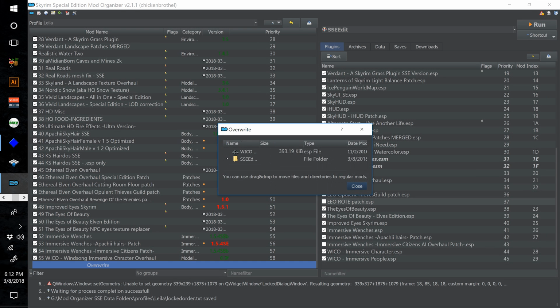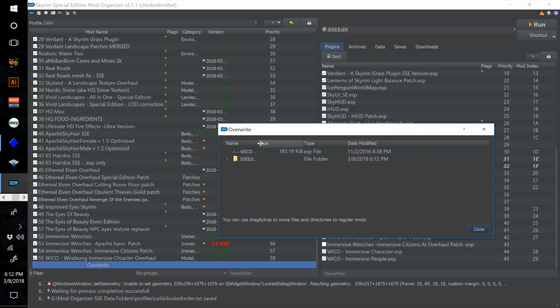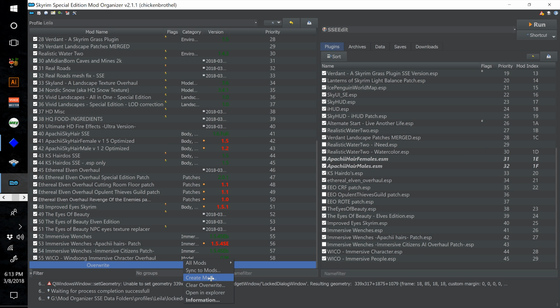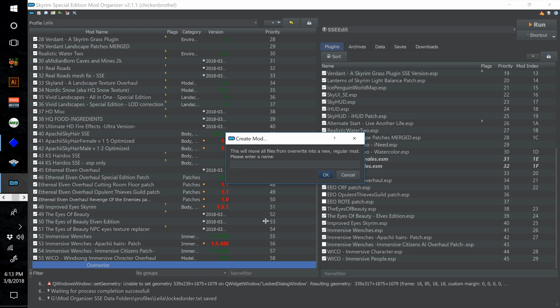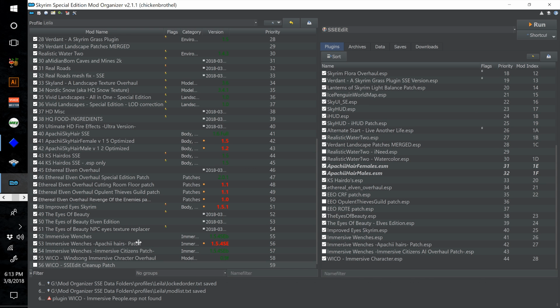Now in your overwrite folder, you'll notice that we've got a new WICO immersivepeople.esp and a backup file in case we messed anything up. You're going to right click the overwrite folder and create mod and title it 56 WICO SSE edit cleanup patch, and select OK and tick the box.